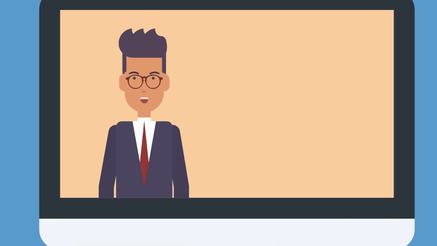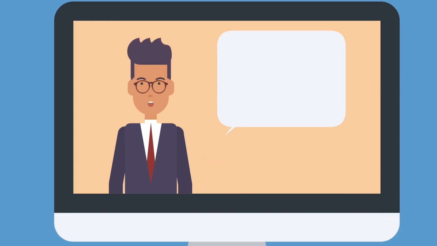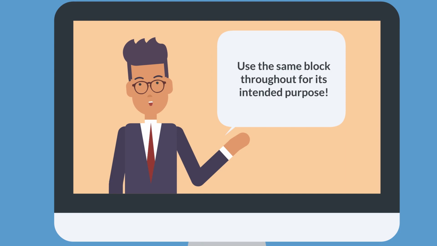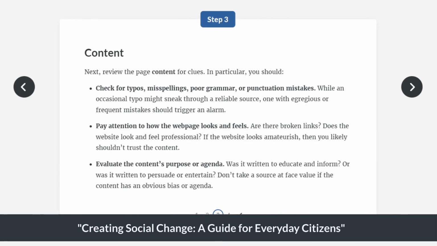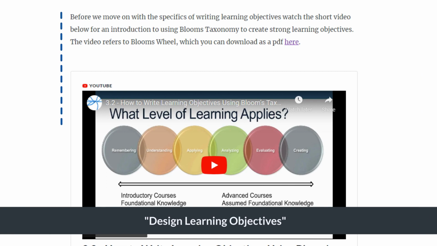As for repetition, Rise naturally does a pretty good job in being consistent and cohesive in its interface, but make sure to consistently use the same block throughout for its intended purpose. For instance, use the process block for procedural knowledge and the scenario block for situated learning. Also ensure that your content is properly and consistently aligned on the page. Finally, make sure the elements that relate to each other are properly grouped and that their relationship is clear.